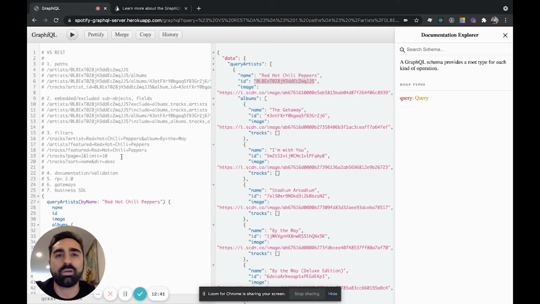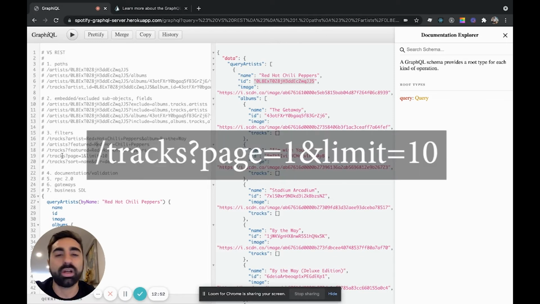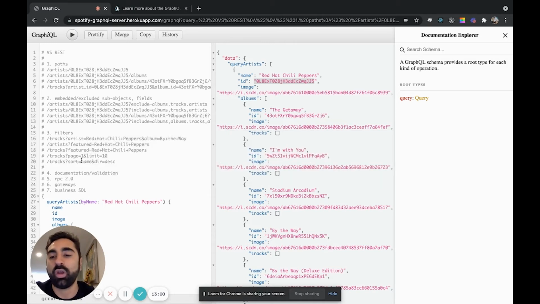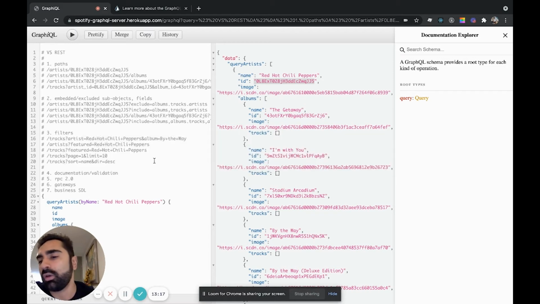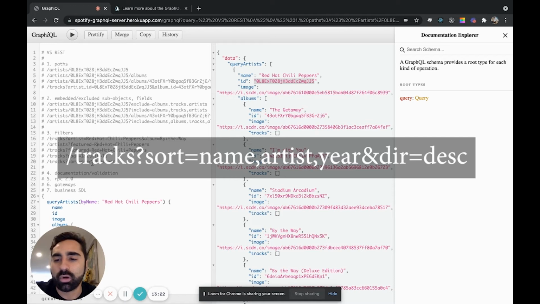Now, in addition to these filtering parameters, we also have query params that are typically used for pagination, where we'll get a list of tracks, but we're going to limit it to 10 at a time, and we'll paginate those results, and that helps keep that main list down. Or we can sort tracks by, say, the name of the track alphabetically, and we can sort that either ascending or descending.